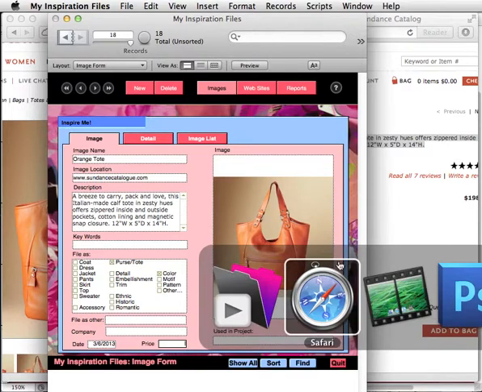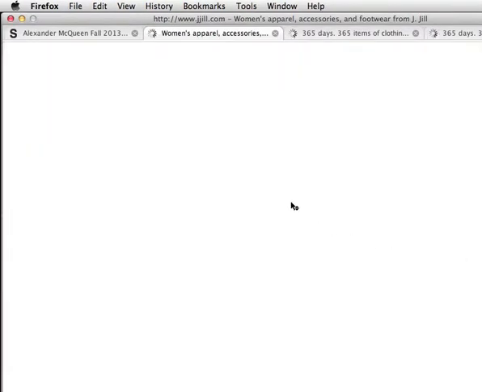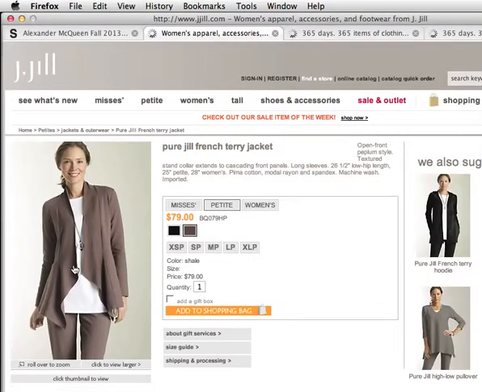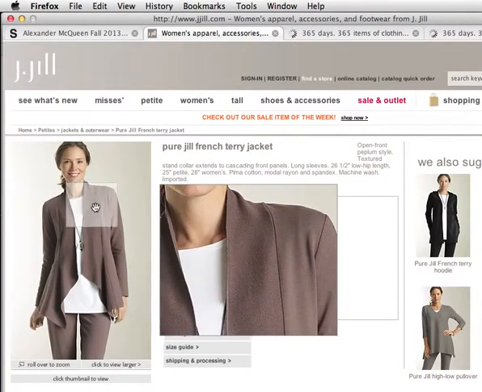Let's go take a look. I have some garments here that I like. I've just clicked on one. I'm at J. Jill now. And so here is a very cool jacket. So I can go in here as well.